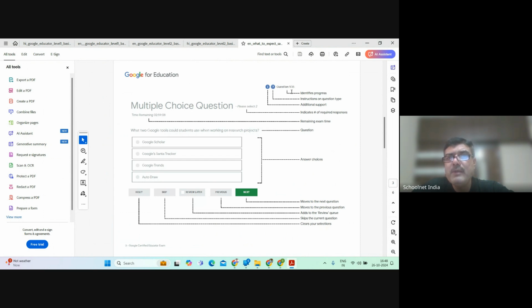यहाँ पे question number दिए थे. Question 1 of 35 identifies the progress, and there are instructions on the type of question. Okay, and this is: what 2 Google tools could students be using when working on research projects? So what 2 tools you have to select? 2. Okay. Then you said review later. See, review later आप अगर click करोगे तो you can review this question again later. Then you have to proceed with the next. Once you select, you have to proceed with the next thing.